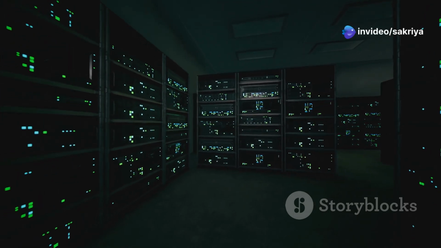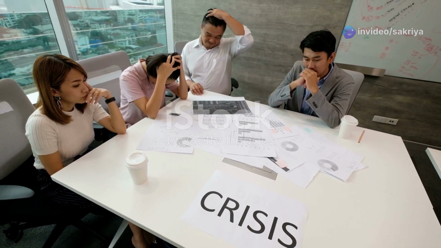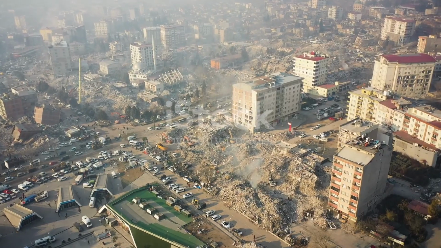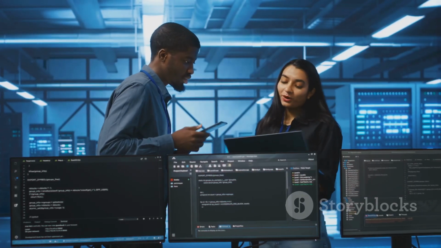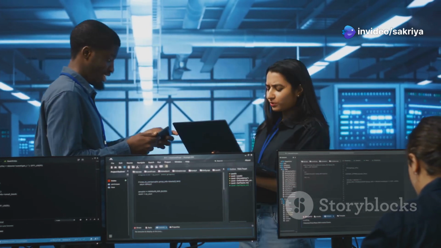Now, let's talk about disaster recovery, or DR. DR is all about planning for the worst-case scenario. What happens if an entire AWS region goes down, like a massive earthquake or something? In a DR situation, we need to be able to recover our data and get our applications back up and running in a different region.